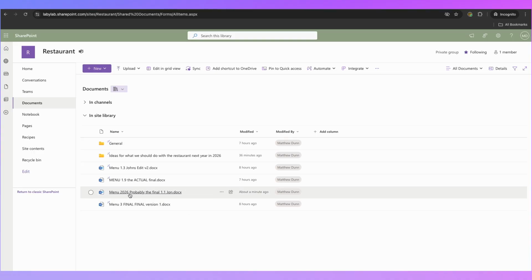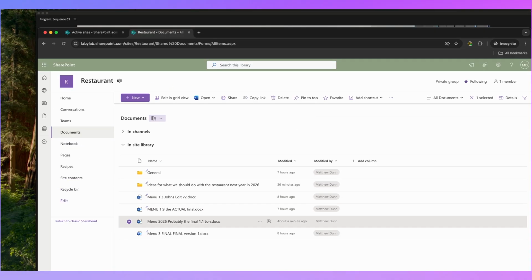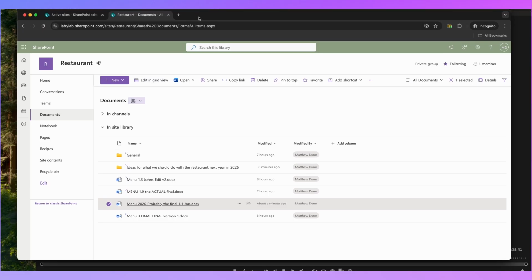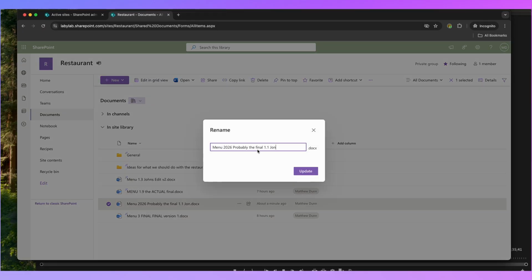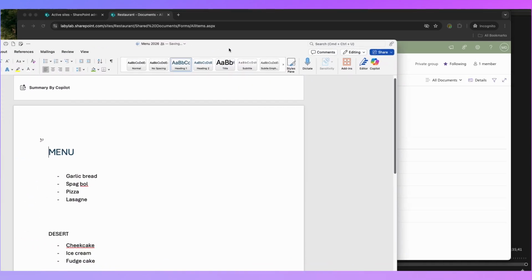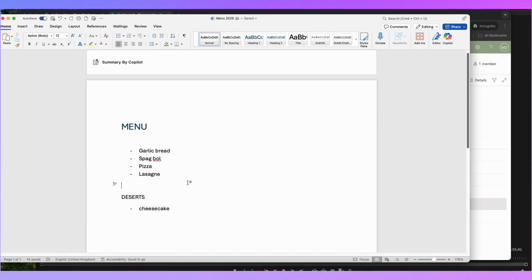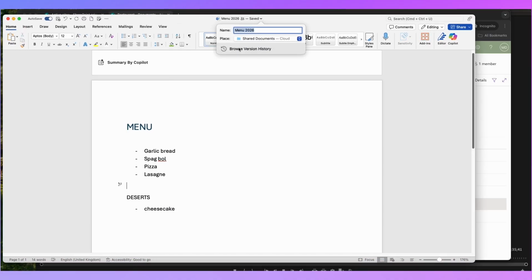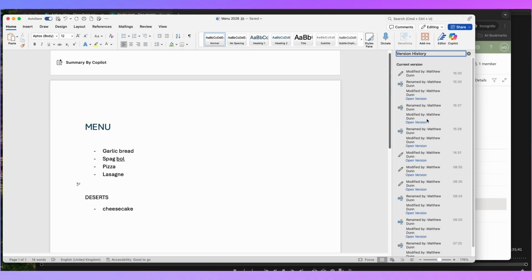Okay, so let's click on this file. If this is the one you want to work with, I'm going to take out version 1.1 from the name. We're still going to call this maybe menu for 2026 because maybe we have a completely new file each year or every season. So menu 2026, and I'm going to add a dessert section. There we go. And if we click on the menu at the top there, I can click on version history and I can see the previous versions of the files.